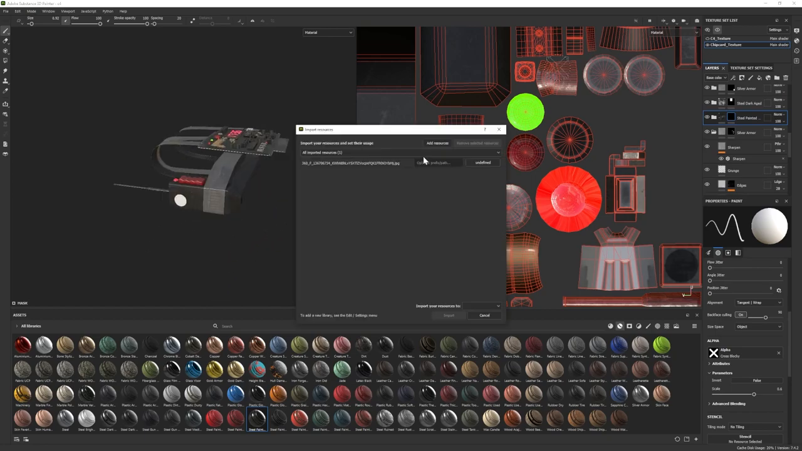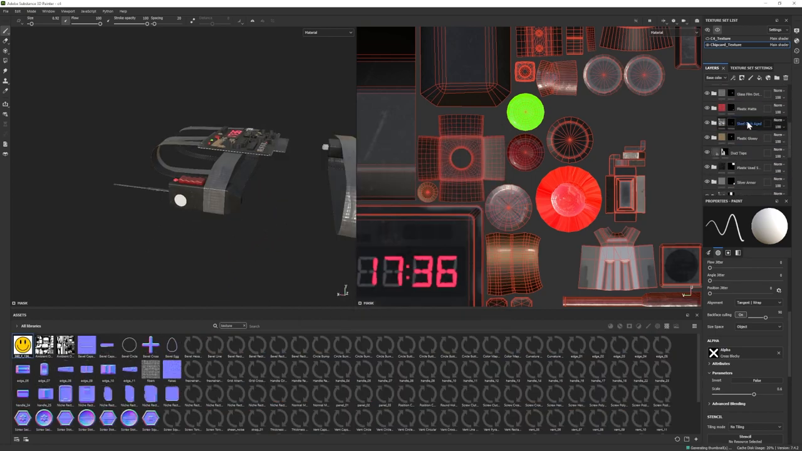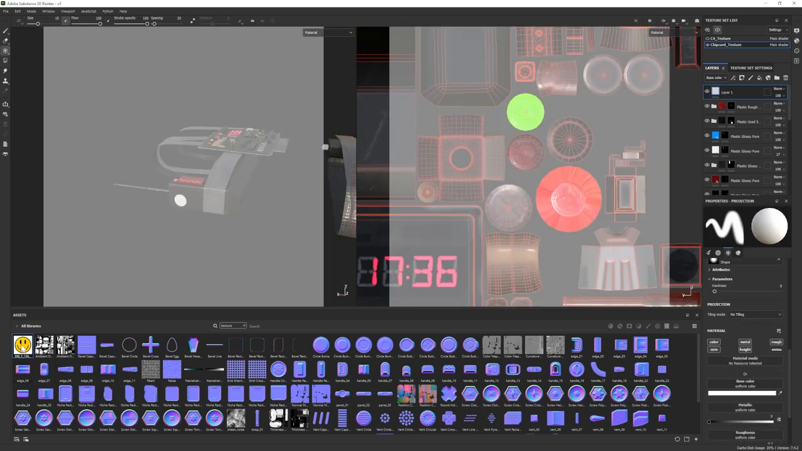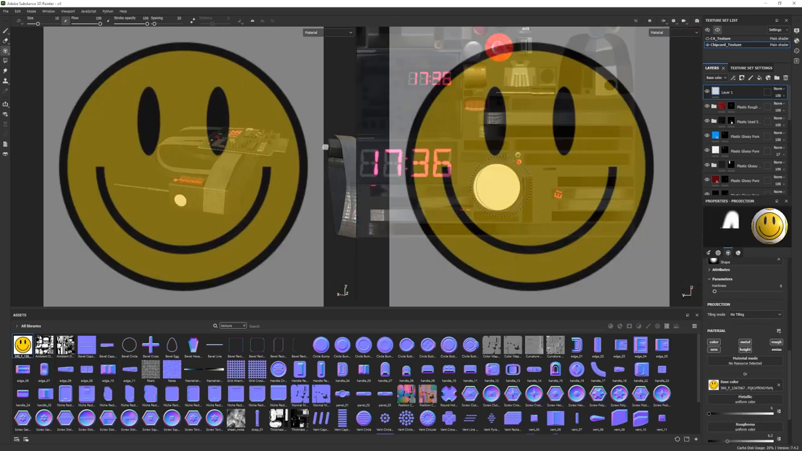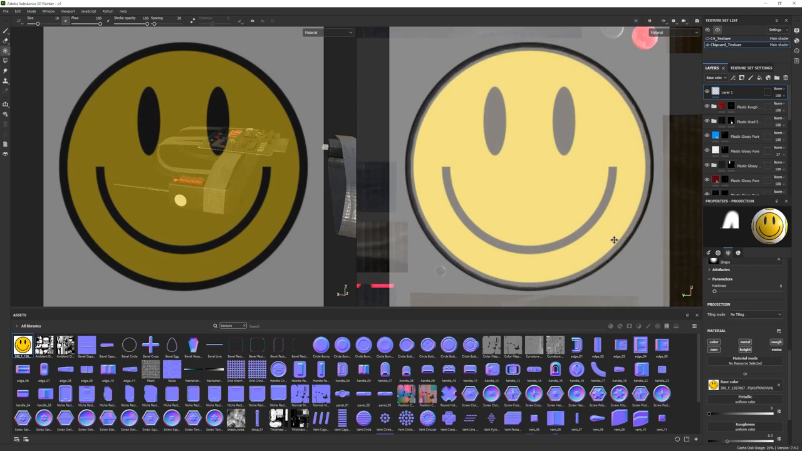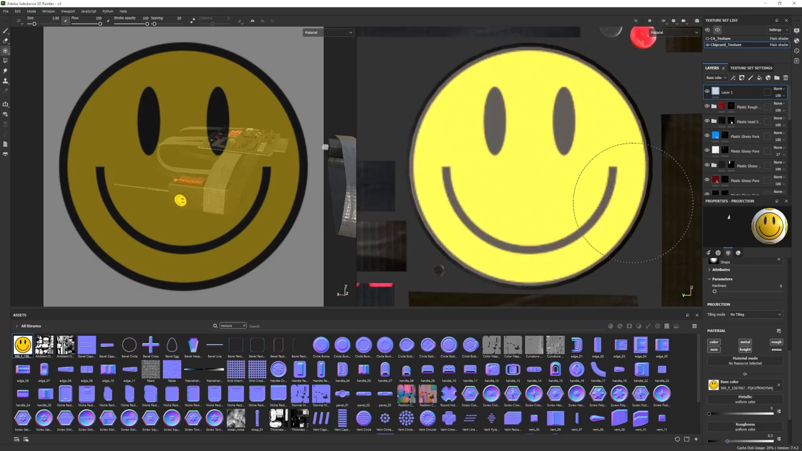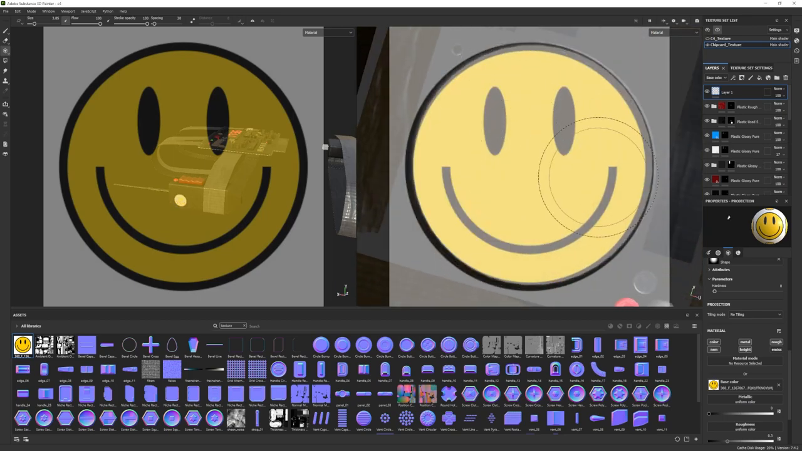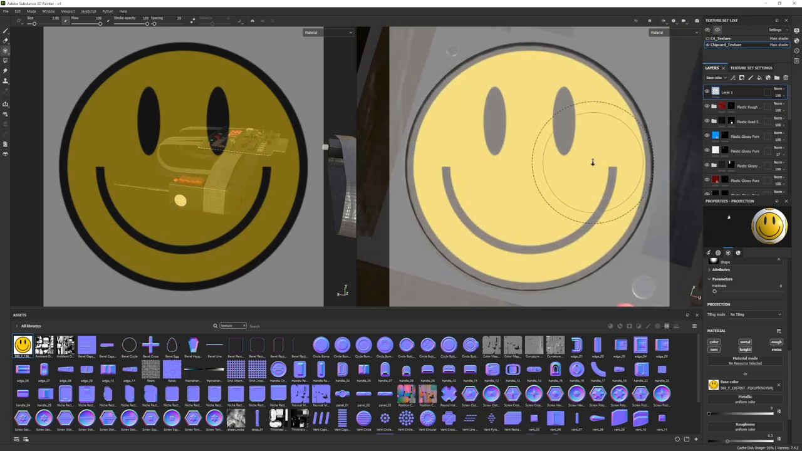Alright, so for this little smiley sticker, I just hopped on Google Images and found a smiley sticker that I thought would be fitting for the scene. Save that as an image, drag that directly into my scene, set that as a texture into the current session, and then basically all I have to do is project this image of the smiley directly onto the mesh.